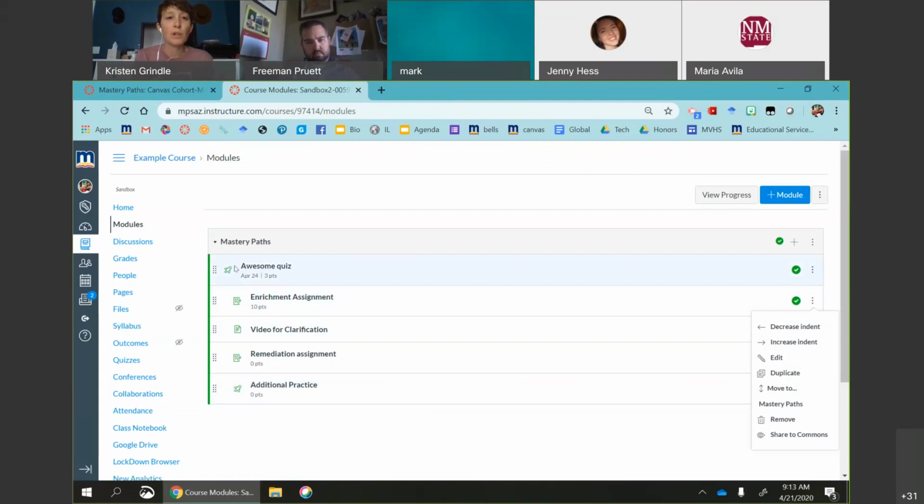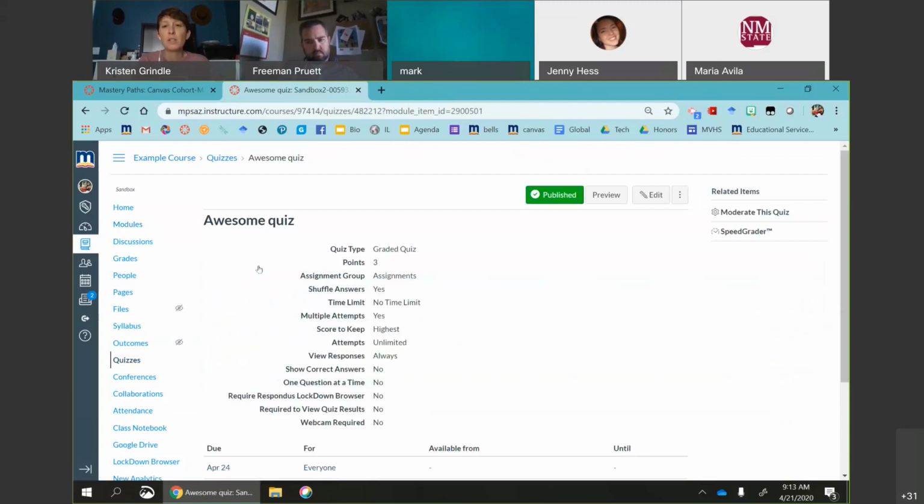So when you make a mastery assignment, this could be a quiz or an assignment. The nice thing about a quiz is those can be auto graded, so the students aren't waiting for you to manually grade something. If you do a quiz with any free response, then you're gonna have to manually grade it. If you do an assignment, you're gonna have to manually grade it. But you can do mastery paths still in any of those graded assignments, quizzes or assignments.